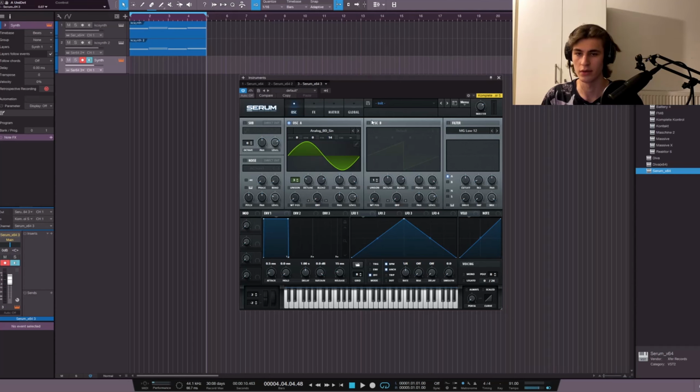The next thing we're going to do is enable oscillator B, click on default, go to analog and select basic shapes. Then we're going to increase the WT position to 6. We're also going to increase the unison to 3 and decrease the detune to 0.05.